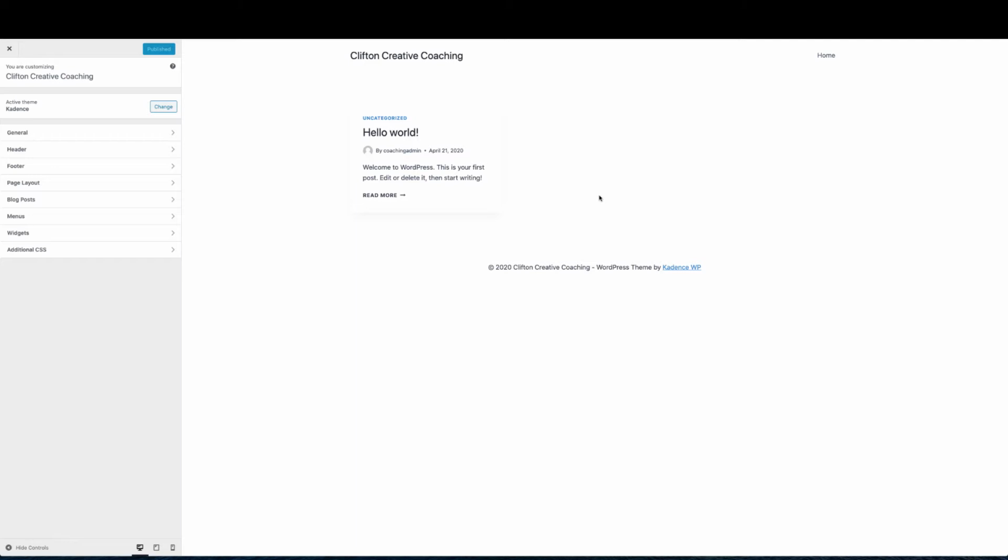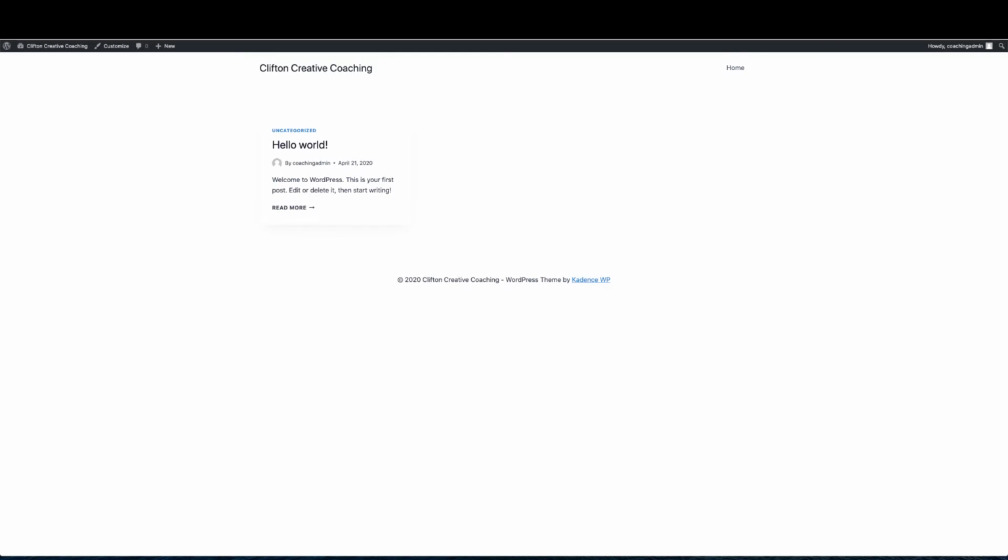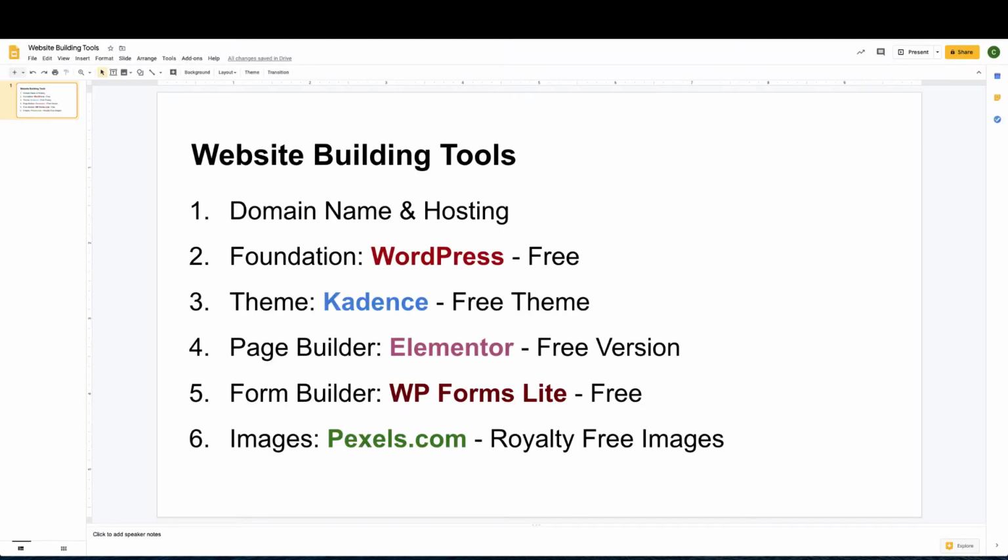Okay, so the next thing that we're going to need to do, now that we've installed our theme, let me go ahead and close this out. Now that we've installed our theme, we need to install the page builder and then also the plugins, right? So the page builder we're going to be using is the Elementor plugin that's free. We're also going to be using WP Forms Lite, and we're also going to get our images from pexels.com, and then we'll be ready to rock and roll.